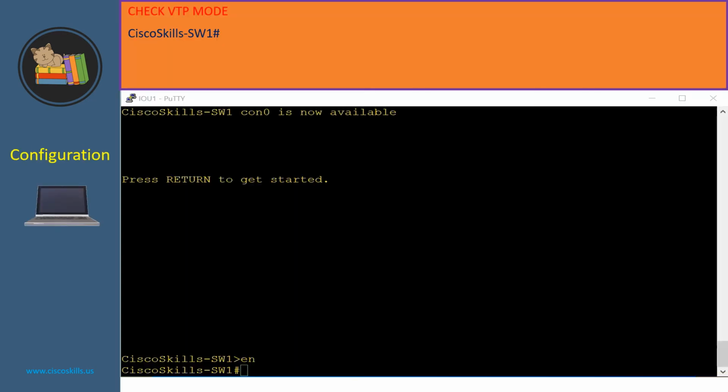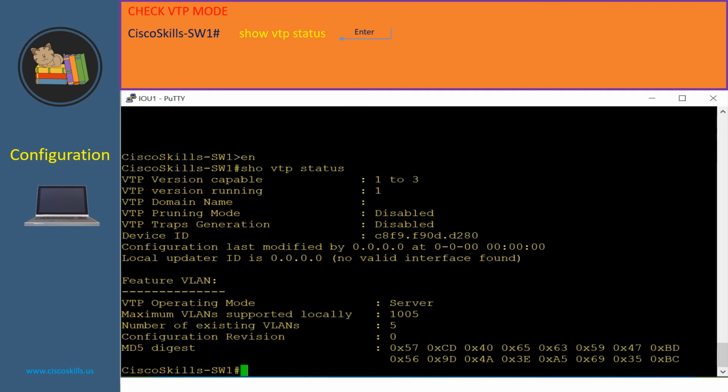To check the VTP mode, at the switch privileged mode, we issue the command show vtp status, then we hit enter. Let's do it in Cisco Skills Switch 1. Here we are at the privileged mode. Let's issue the command show vtp status, then hit enter. As you can see, the VTP operating mode on this switch is server mode.